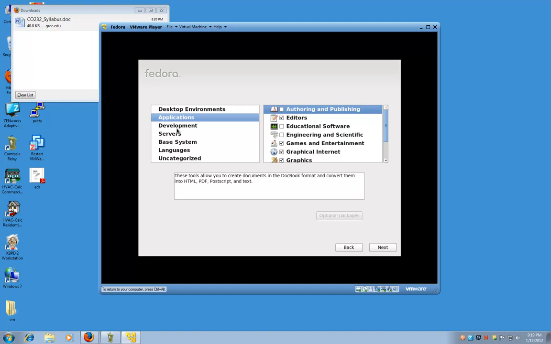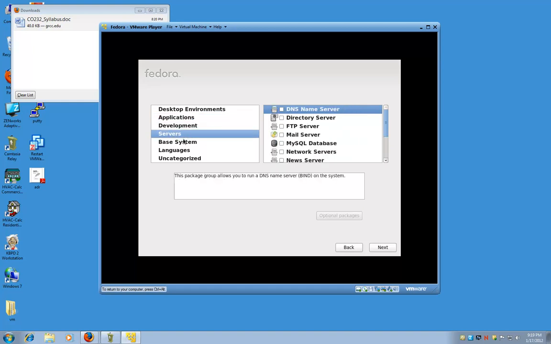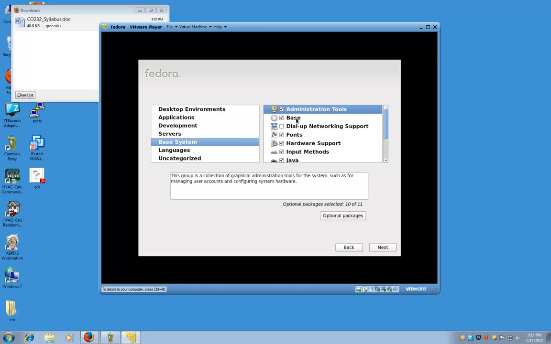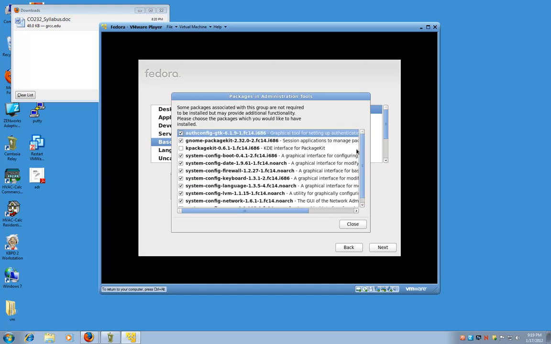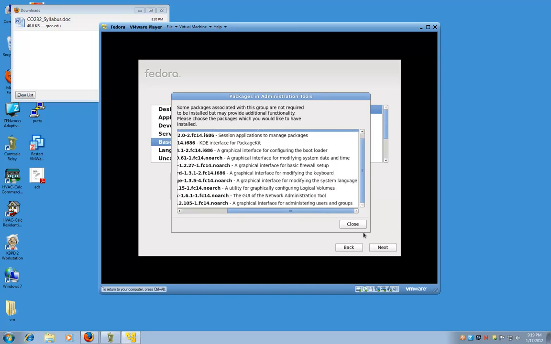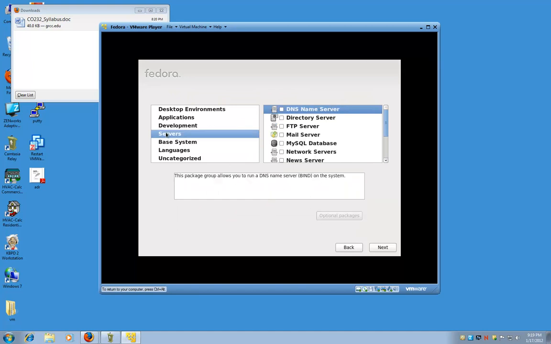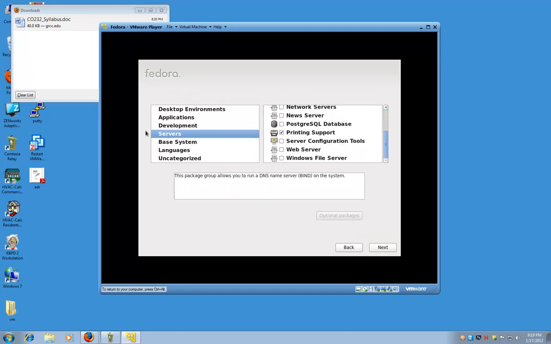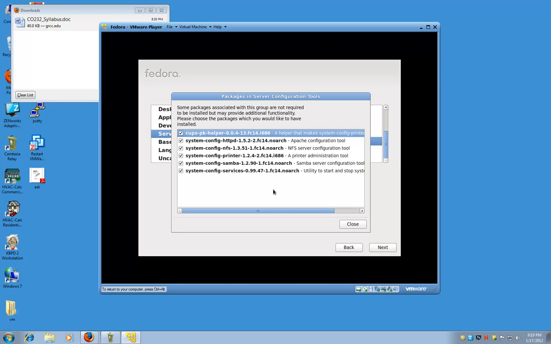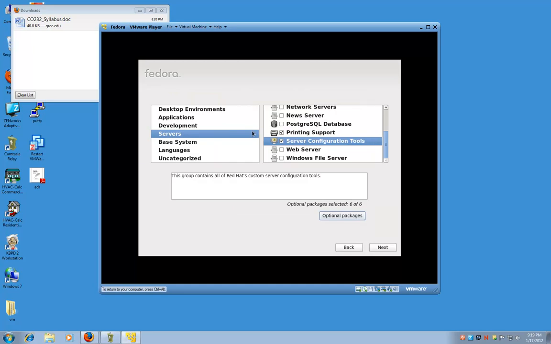You can look through the various software pieces that are available. With any of them, you can click on the selection and then say optional packages, right? And so that allows you to see in great detail what it is that you're installing. What I want us to add is under servers, I'd like you to check server configuration tools. In some of our labs, we might need some of those optional packages. So server configuration tools under servers. All right, and with this selection in place, we'll go ahead and say Next.